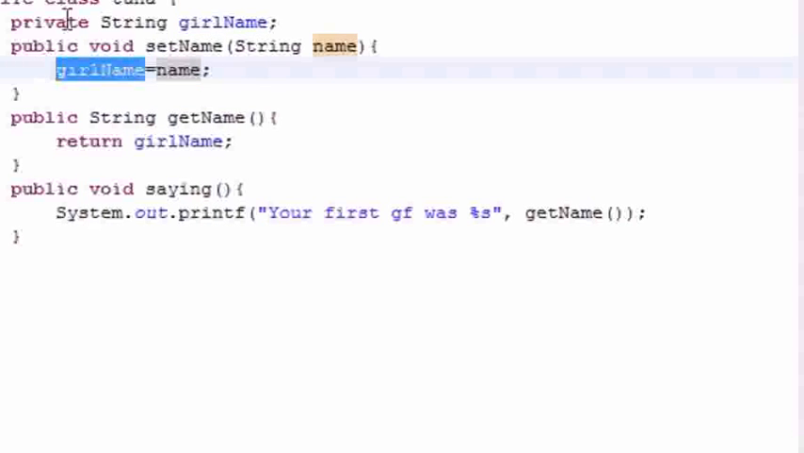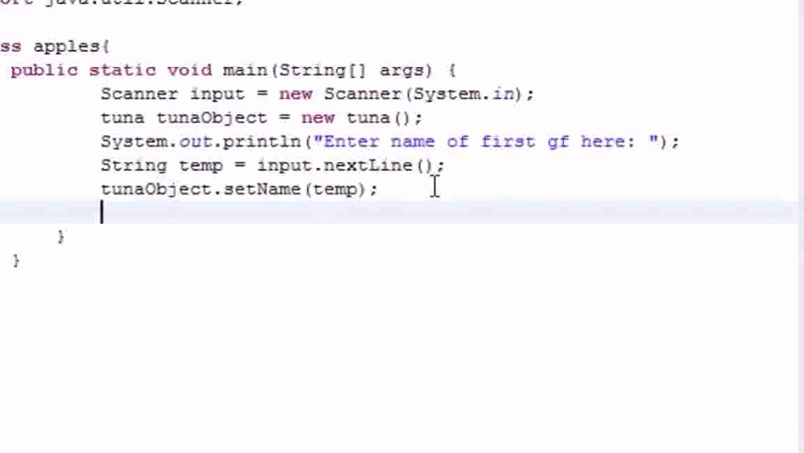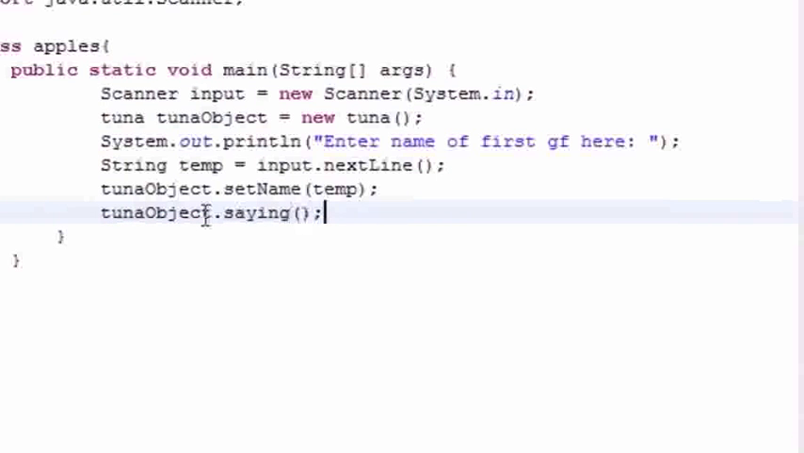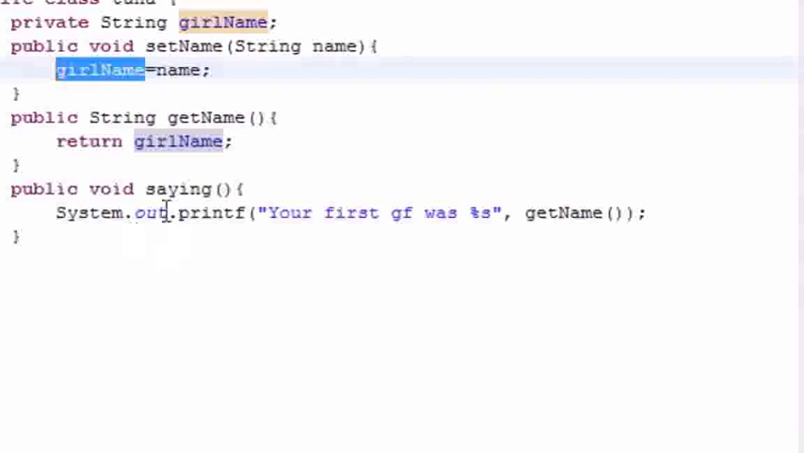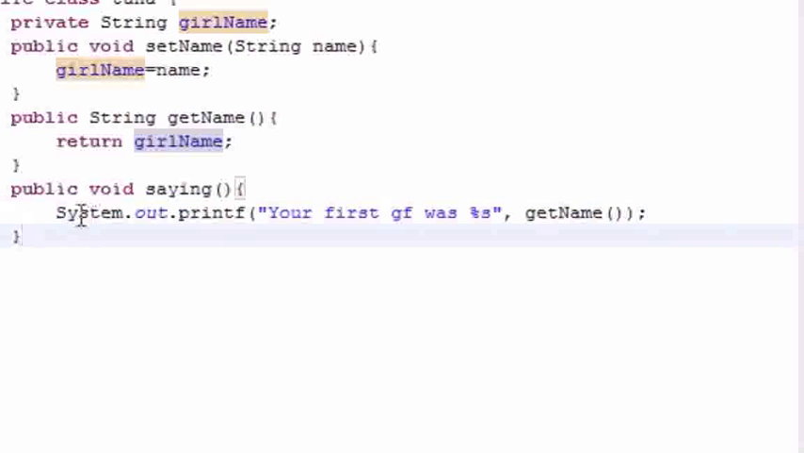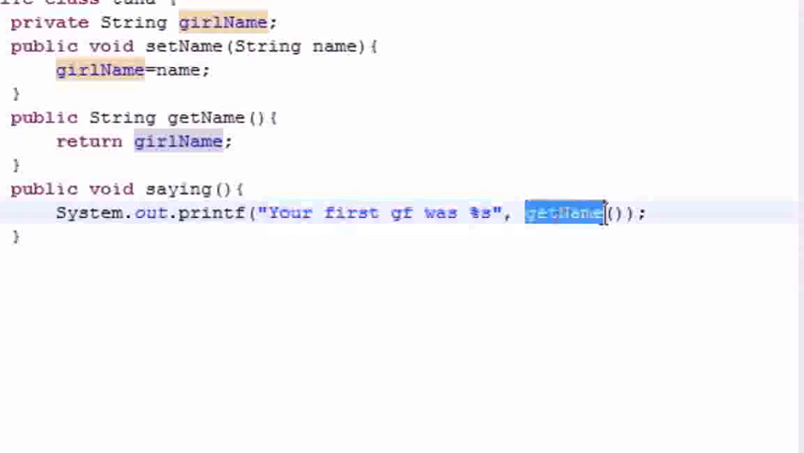Now, we need to do one last thing. Now that we got that name equal to girl name, all we need to do is do tuna object dot saying with empty parameters, and what this does is use the tuna object saying. What is this, you may ask? The saying just outputs on the screen your first girlfriend was, and it's going to be whatever they typed in for the name.